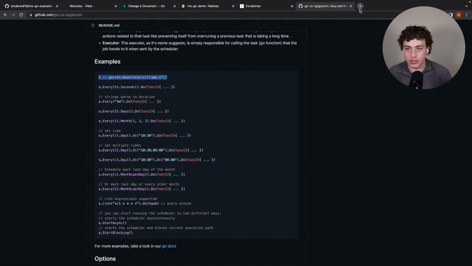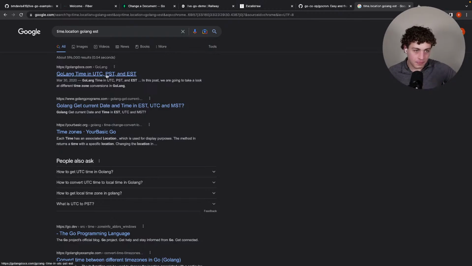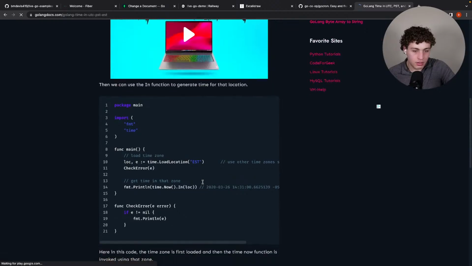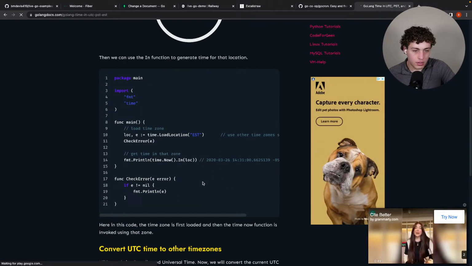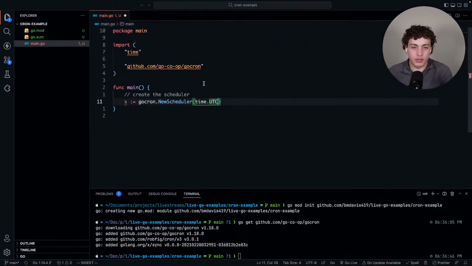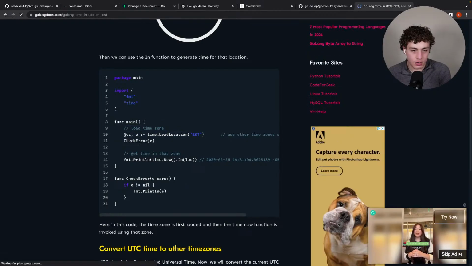Let me double check actually the time.Location in GoLang for EST. Okay, so I need to get a location. So instead of being time.UTC, let's set this to EST. I'm just going to copy paste this right here.